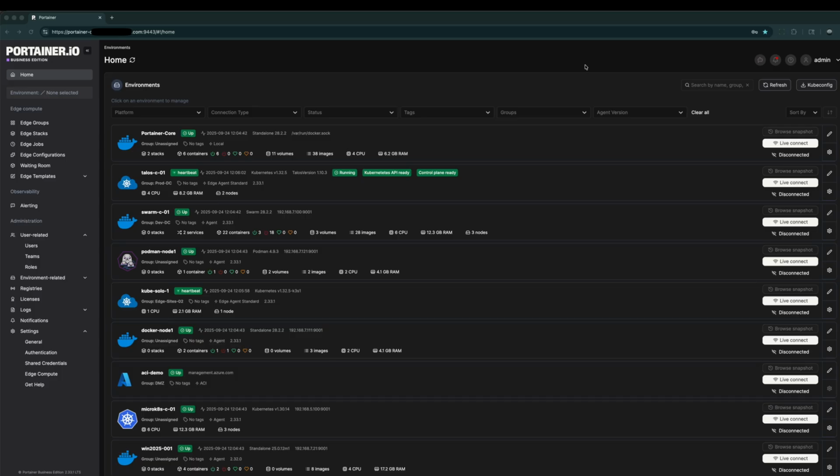Today, I'll walk you through Portainer Business Edition. It's a guided demo so you can see how Portainer works, what problems it solves, and why it's become the go-to platform for enterprises moving to containers and Kubernetes.